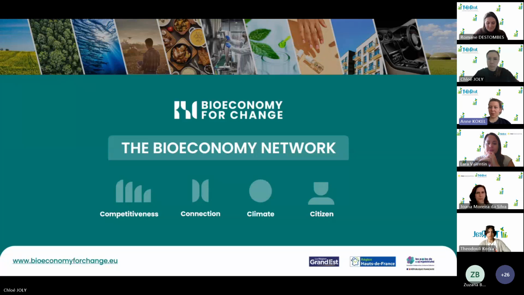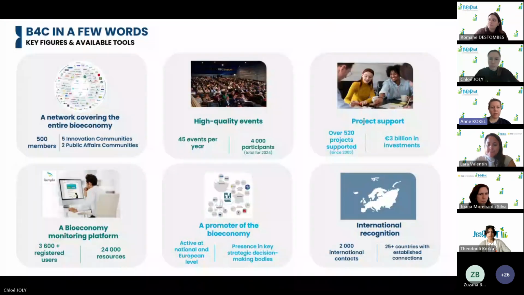I will continue. Thanks, CluBE, for the slides. I'll briefly present Bioeconomy for Change. We are a reference network in bioeconomy. We cover the entire bioeconomy sectors, from bioresources, so the production of biomass, to different application sectors. That means bio-based molecules, bio-based materials, food and feed, and bioenergies. We have more than 500 members, so we are quite wide.